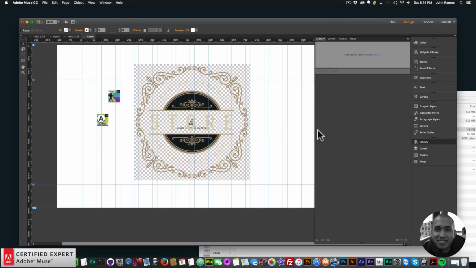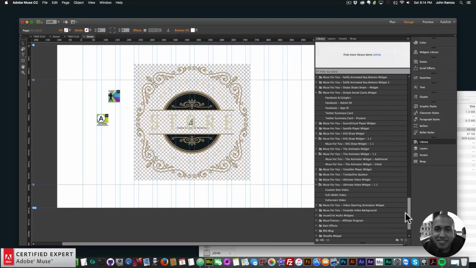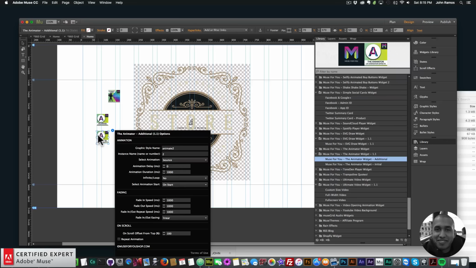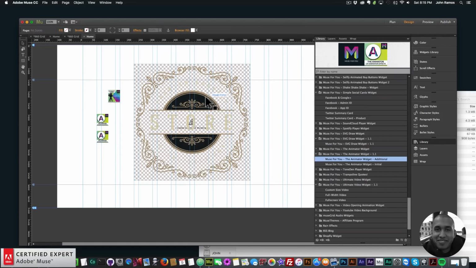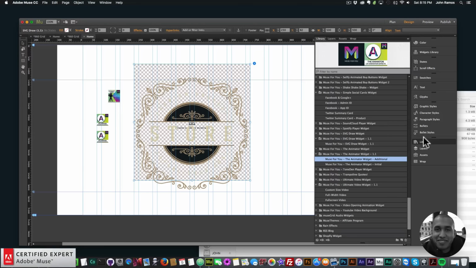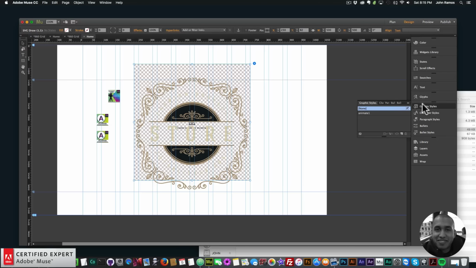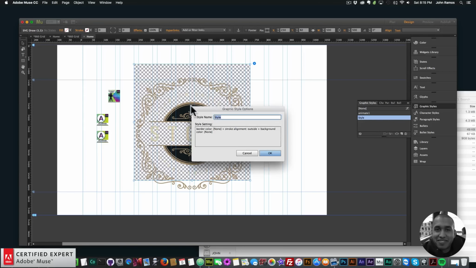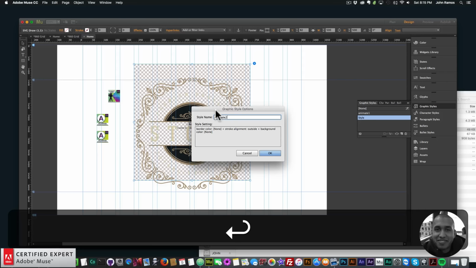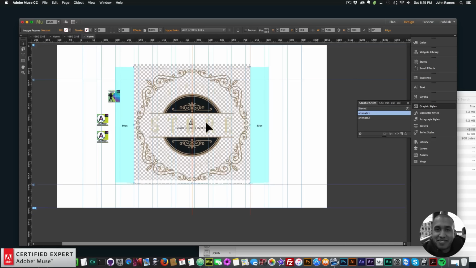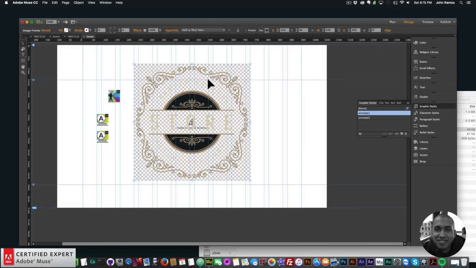So I'll go to my library panel, and I'll scroll down to the animator widget, and we'll do the animator additional because after the first one you want to add the additional animator. Yeah, the animator widget additional, and then here it has the graphic style name animate2. So I'll just bring down this PNG image, I'll click on the SVG draw widget, and then for graphic style names I'll create a new graphic style, I'll double click, and I'll call this animate2. So now we've assigned that animator widget to the SVG draw widget.